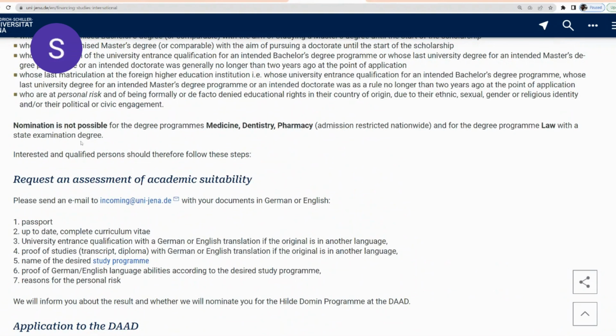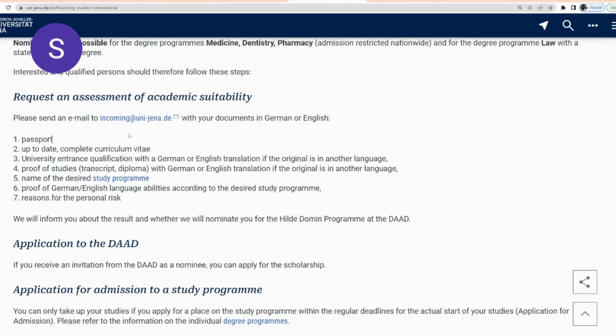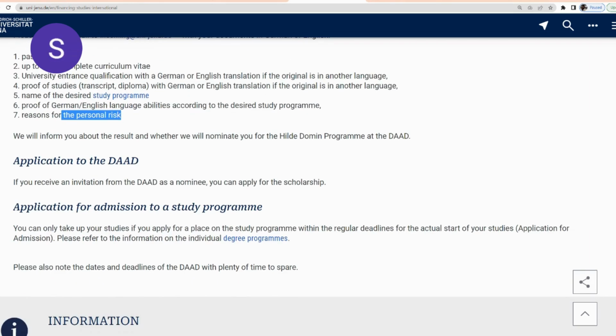It says nomination is not possible for the degrees in medicine, dentistry, and pharmacy, but for every other program, you can actually request for an assessment and they would nominate you. All you have to do is to simply send them the required documents here. So basically, take advantage of this opportunity.